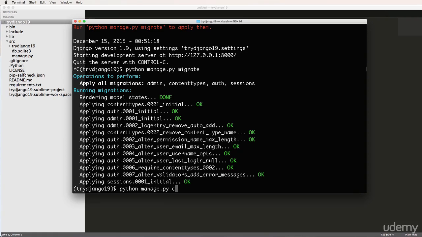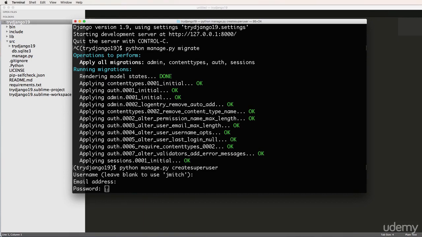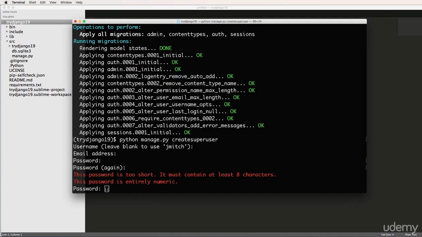So do python manage.py createsuperuser, and we'll leave it as jmitch as my user. You don't have to put an email address, so I'm going to leave it blank. And then our password, let's just try 123. And I'll try 123 again. Notice it did not type in the password. And this time I get this "password is too short" validation error. So this is something new with Django 1.9. It's only slightly different. It's not that big of a deal, but it is checking our passwords.